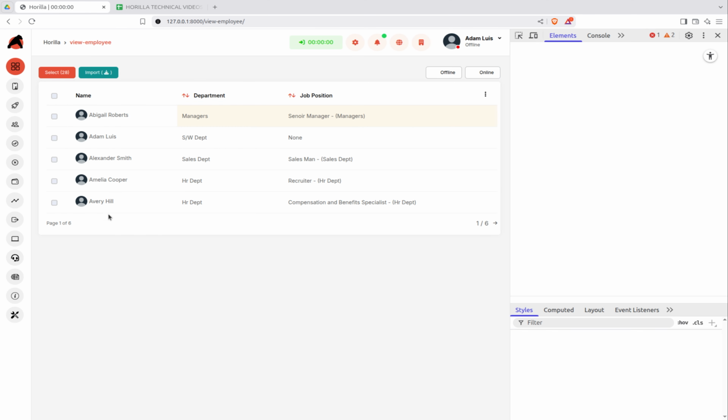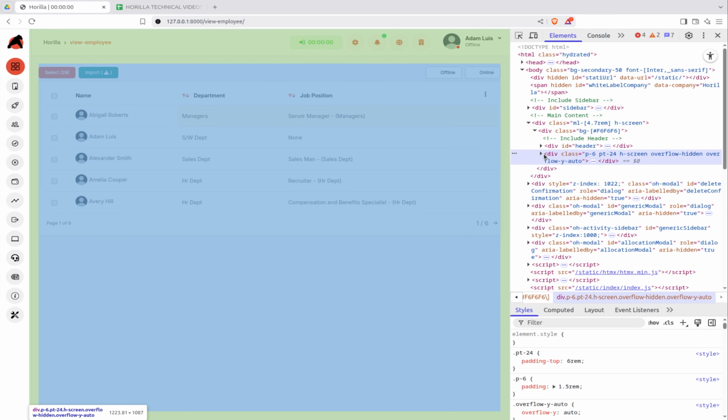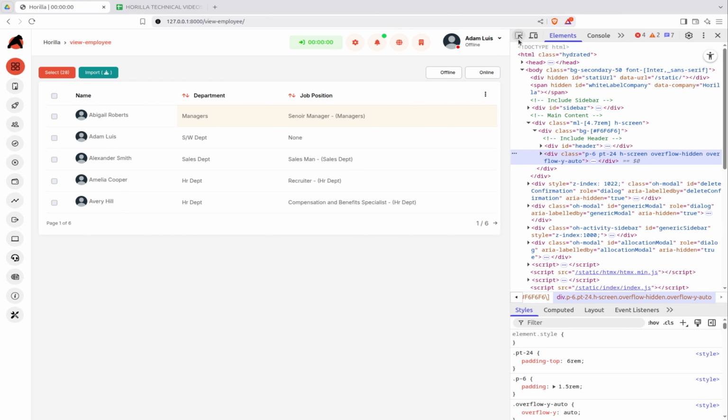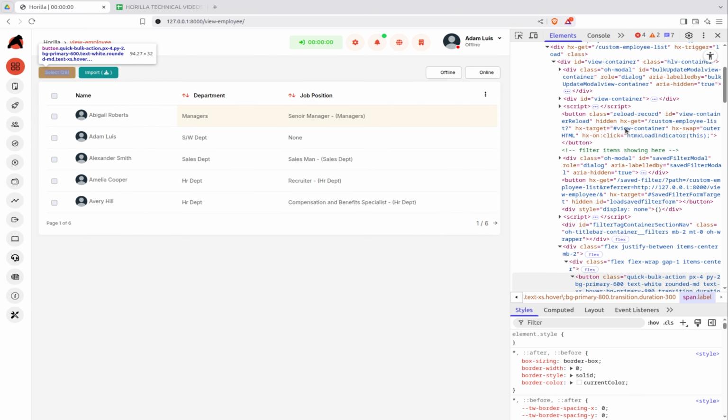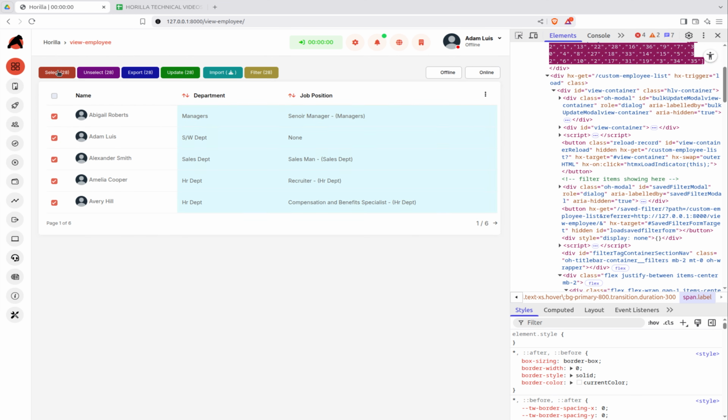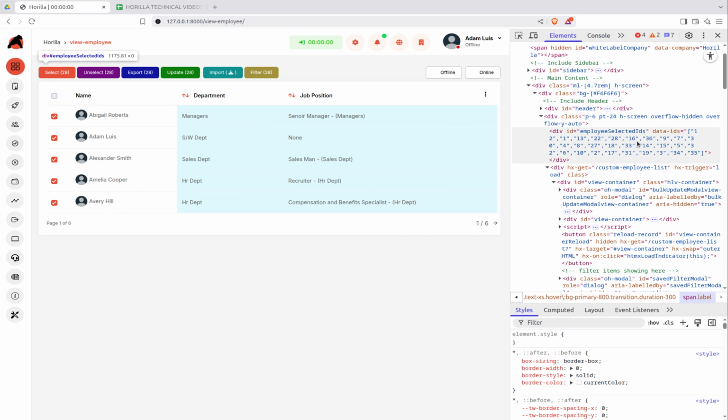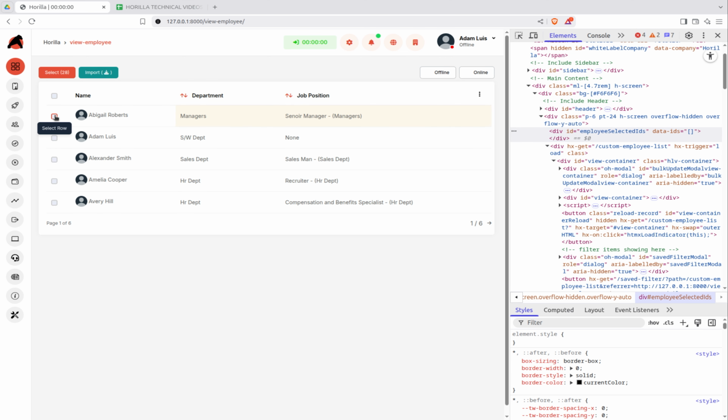When I inspect the window, select the page, help us target this. Just click on select all. Here you can see the container that we just created with the ID employee selected IDs. And when I click on any element, here you can see the IDs adding one by one. When I uncheck, the ID is popped from the array.